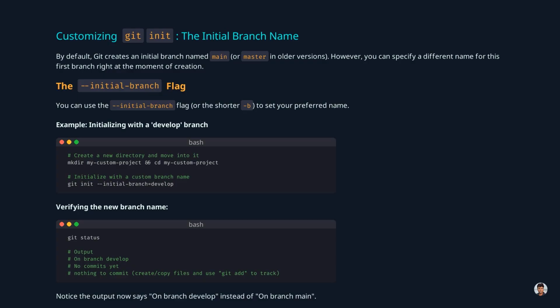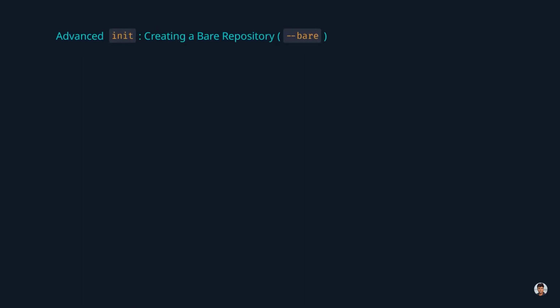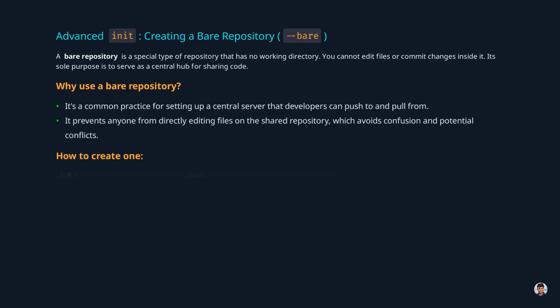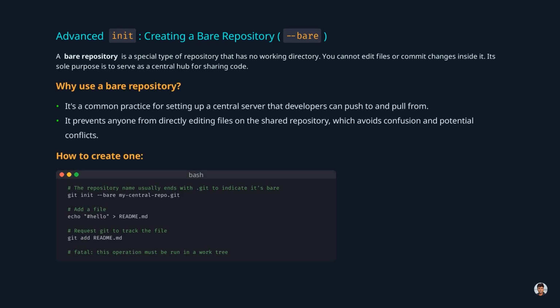To do this, you use the --initial-branch or -b flag. For example, the command would be git init -b, followed by the branch name, in this case develop. After you run it, the initialization message will look the same. But when you run git status, you will now see the message "On branch develop." This is a handy way to set up your repository according to your project-specific conventions right from the start. Next, we will move into some more advanced uses of git init, starting with bare repositories.